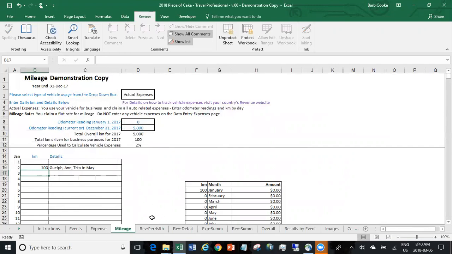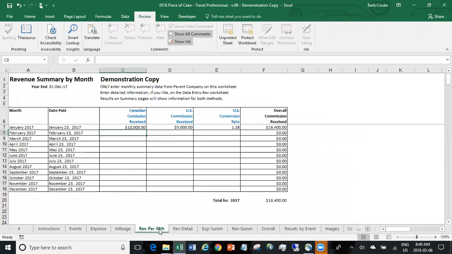The other data that you need to enter is your revenue, and you have an option. You can enter it per month, or you can enter the detail. The per month is a summary where you would just enter your commission received in Canadian or US or both, and it would be calculated here for you as your overall commission received. So one line of data for each month.